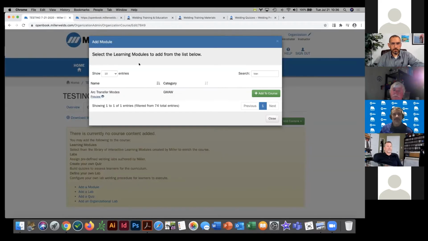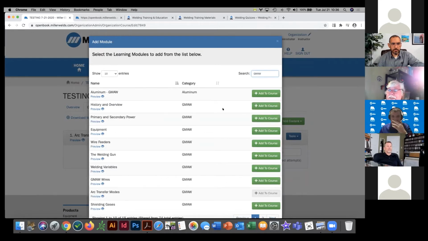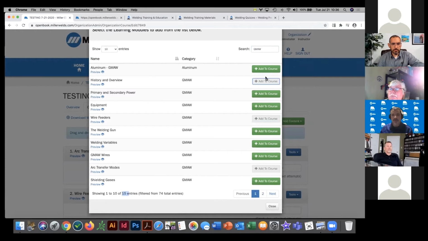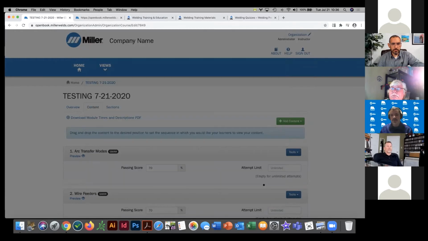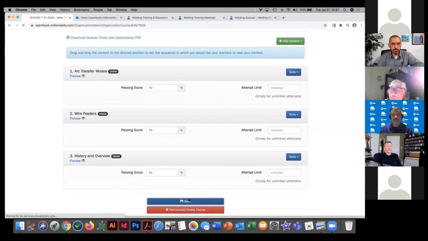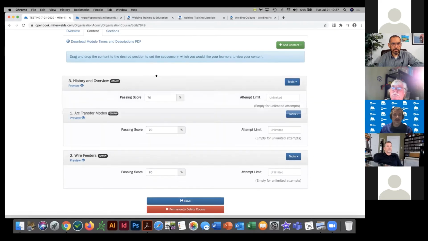If I come back to here, if I add that to the course, you can see it added it behind me. So we were just previewing the course fast. I added it behind me. If I just said GMAW, anything that had anything to do with GMAW just showed up. You can see there's 15 entries. So maybe I want to add that one and add that one. And I close it. You can see they are now behind me. I select save and it just locks them in. But now it's like, well, you know what? I think I want you to see history and overview first.